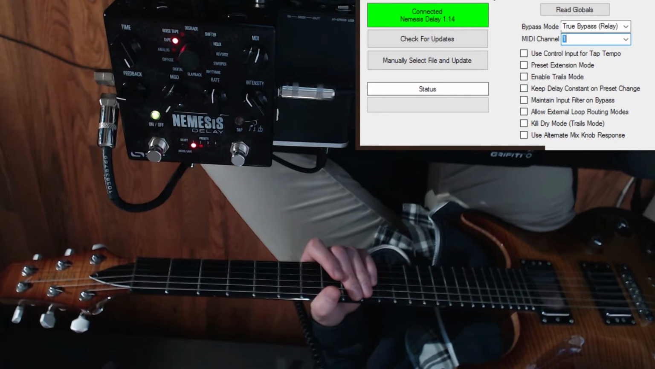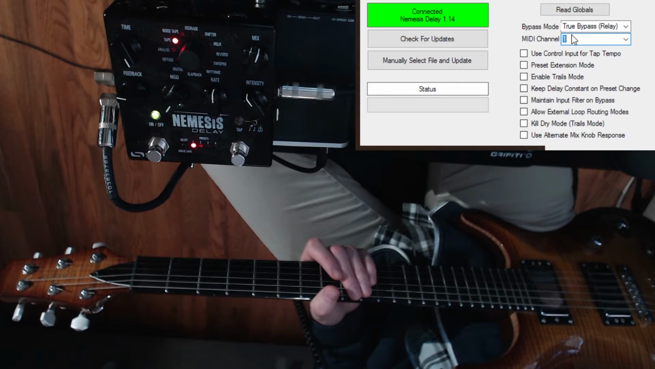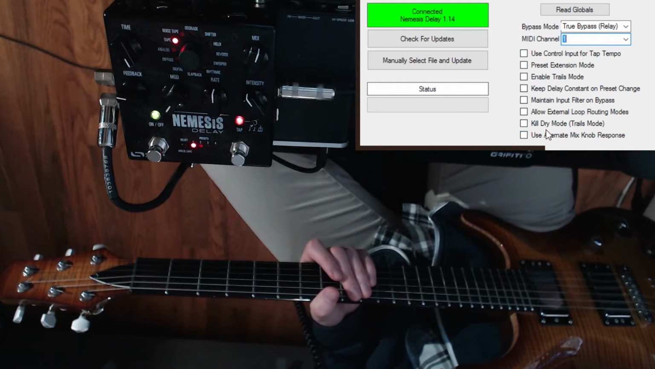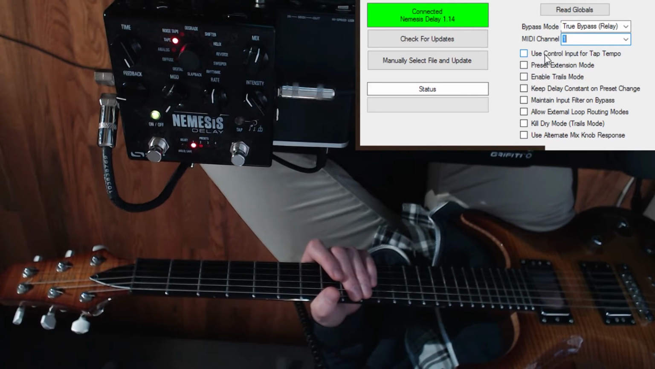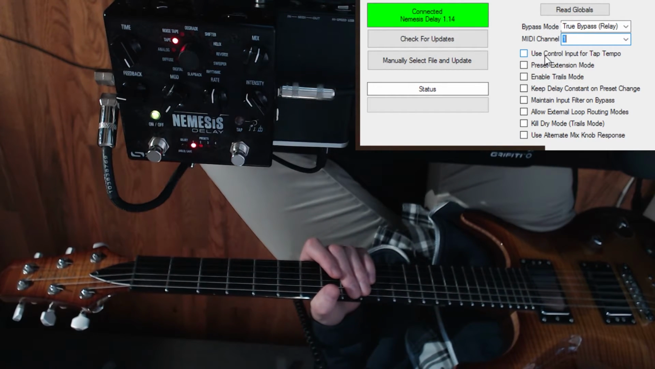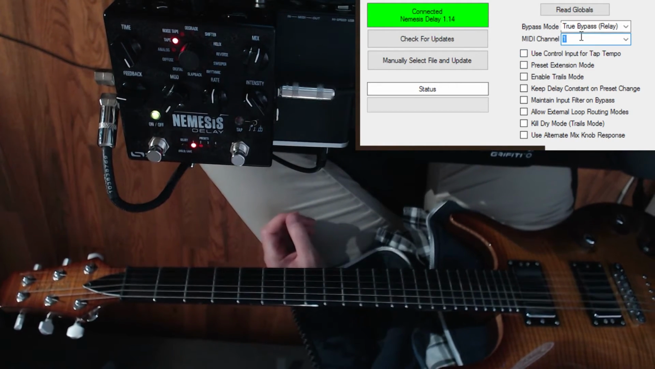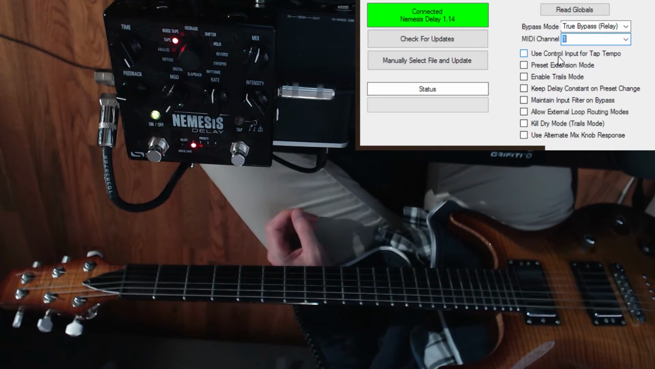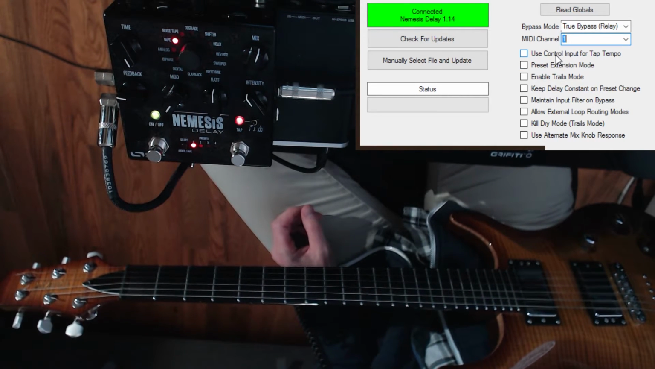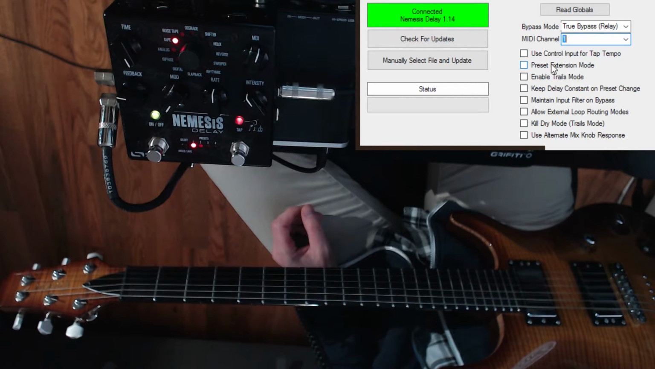And we have added to the updater these controls over on the right side, which are the global settings of the Nemesis. So a lot of these already were available in the Neuro app, for example the bypass mode and the MIDI channel, and some of these other controls like using control input for tap tempo and preset extension mode.